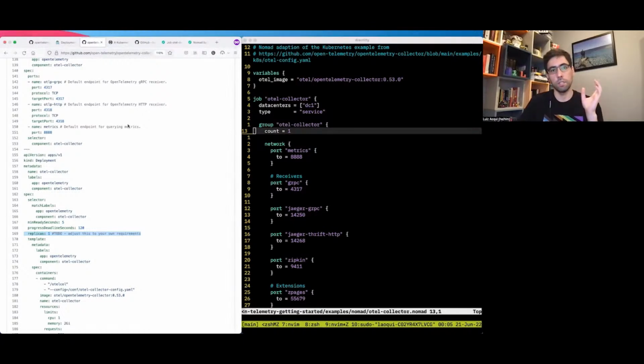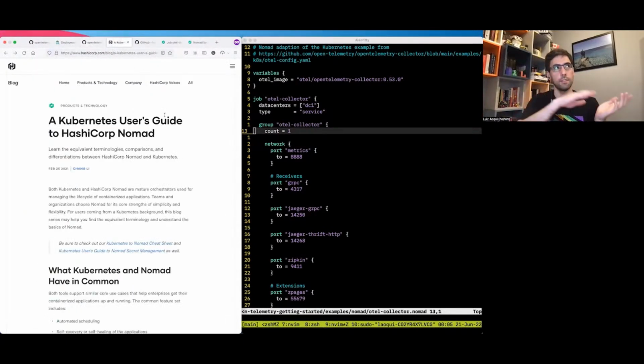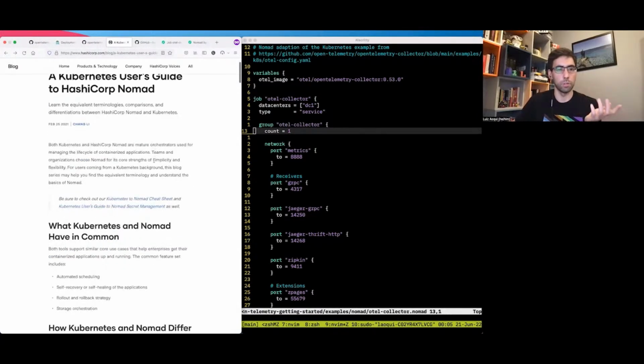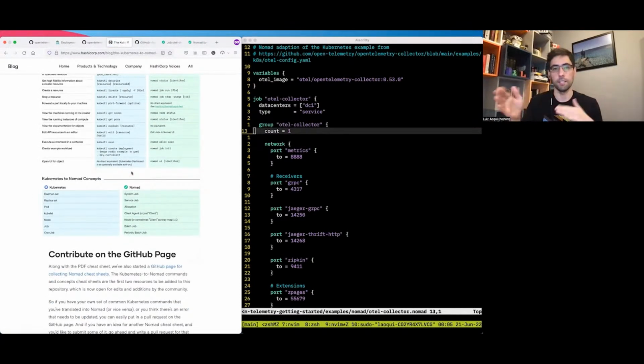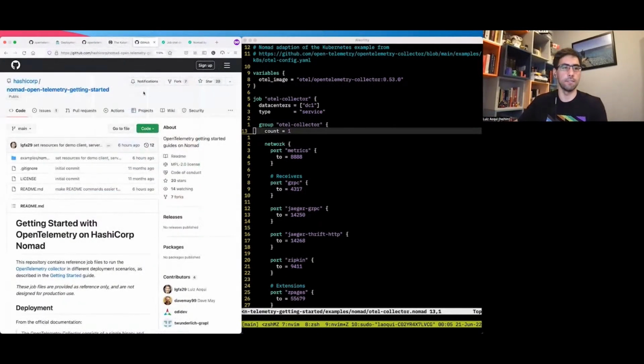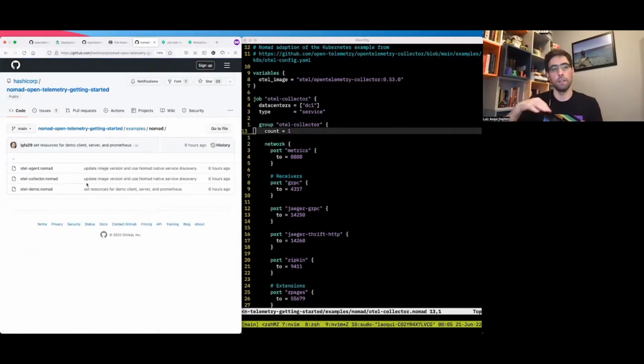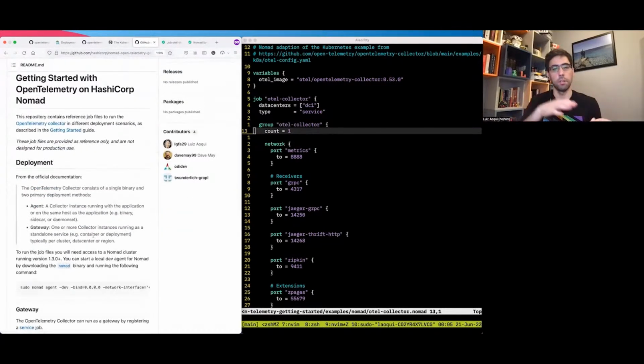To get more information on how to map Kubernetes concepts to Nomad, we have this blog post that goes into more detail, and it also has a cheat sheet so you can quickly see how things map from Kubernetes to Nomad. And all the material presented today is available in this repository, the Nomad OpenTelemetry Getting Started. Here in the examples folder, you're going to see all the files that I generated, and also instructions on how to set up your environment and the local Nomad dev agent.